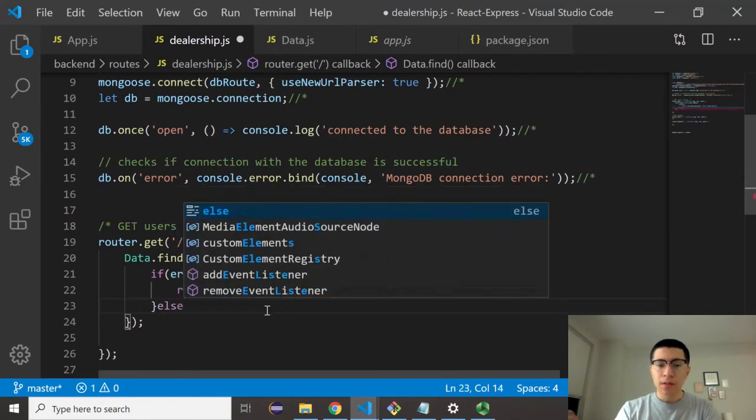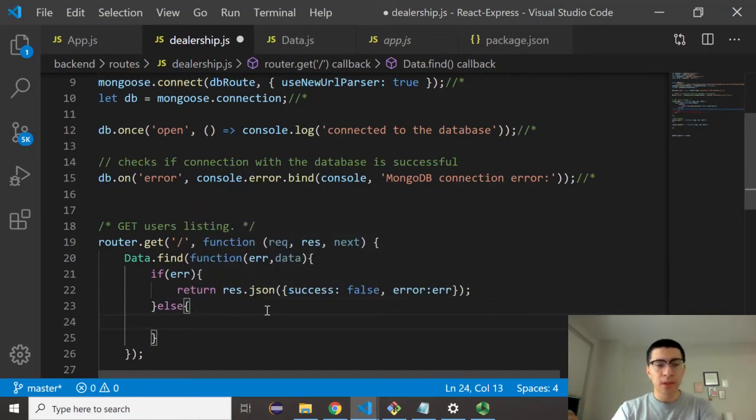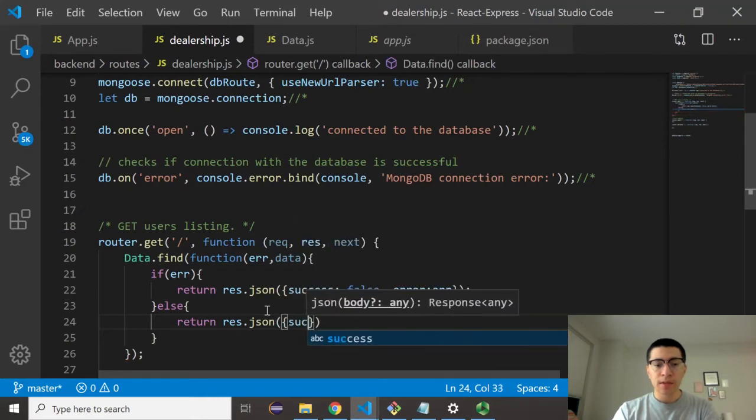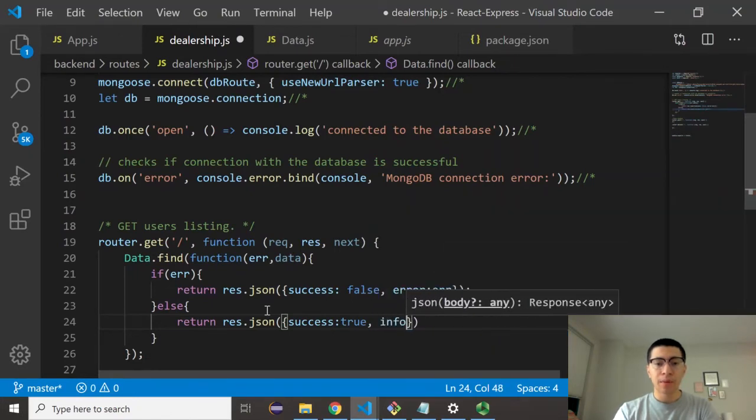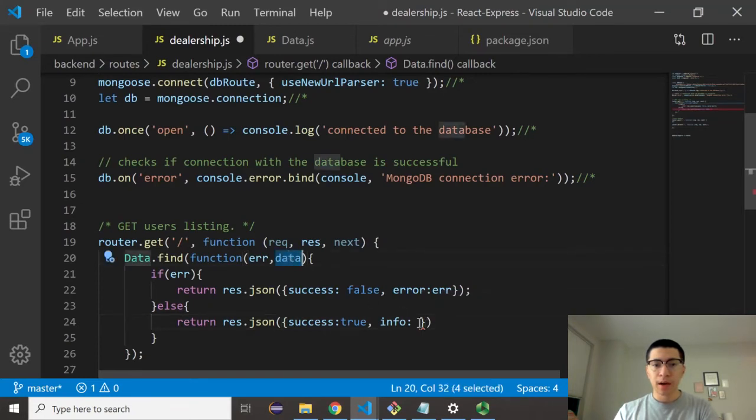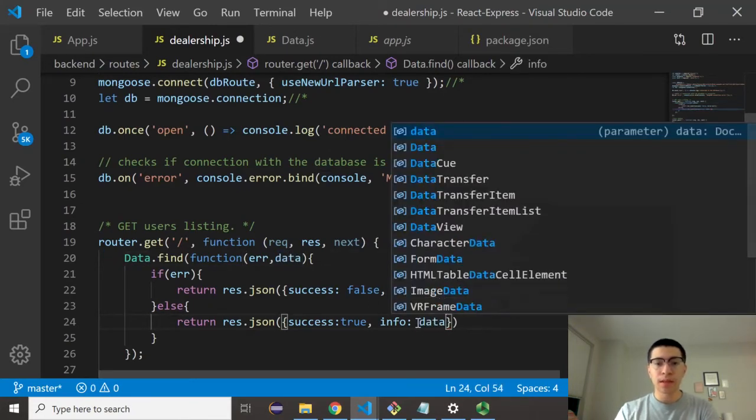All right, so else, we don't really have to have an else, but I'm going to do it because I like to. I'm going to return a JSON. So I'm going to do response.json. Again, we're returning because we want to break out of data.find, and then we're responding with a JSON. And I'm going to do a similar thing. I'm going to respond with a JSON of success is true. And then our info, I'm going to call it info because I don't want to call it data since we already have something referred to as data here. The info that it's responding with is data.